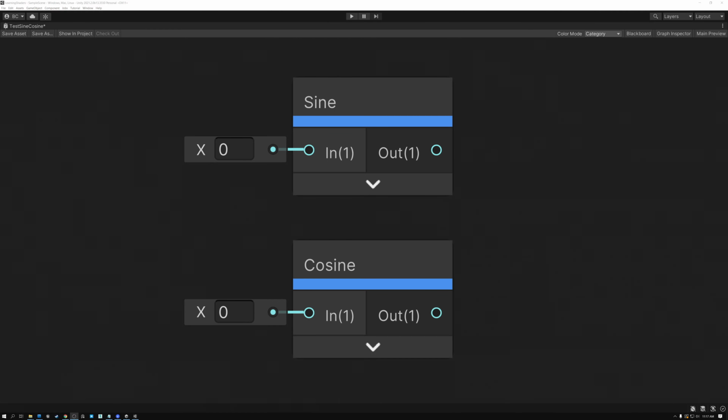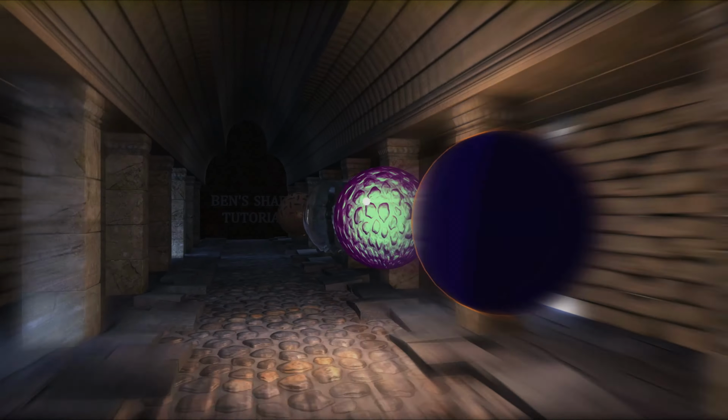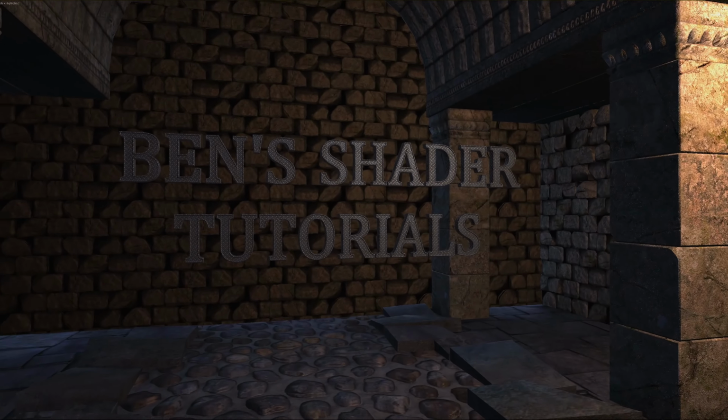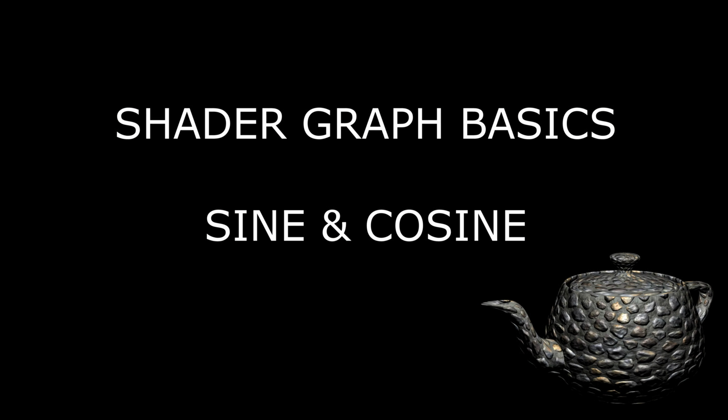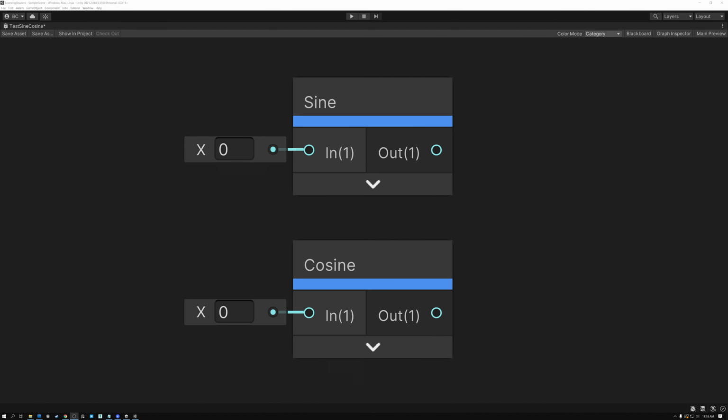Today, we're going to take a look at sine and cosine. Let's go. In today's video, I'm going to take a few minutes to explain the concepts behind sine and cosine, and then I'm going to show several examples of things that you can do with these nodes in a shader in both Unreal and Unity. Alright, so let's get started.